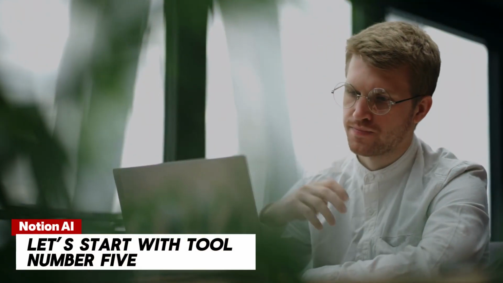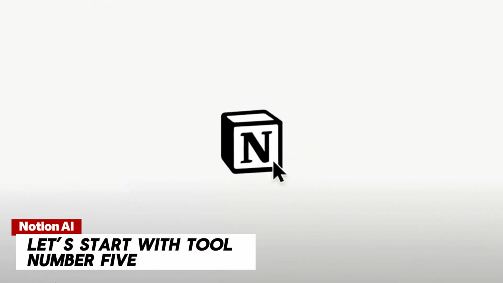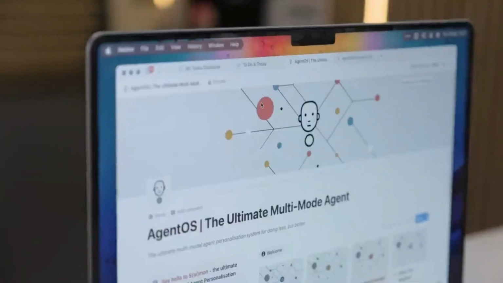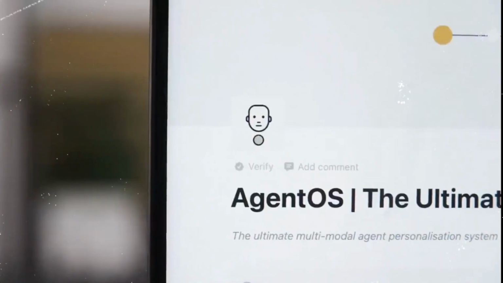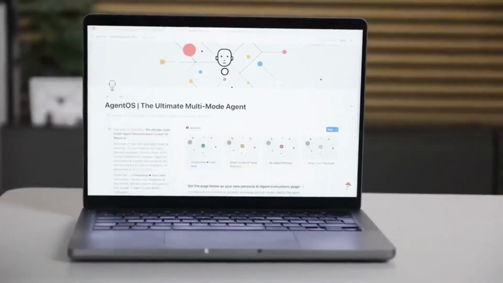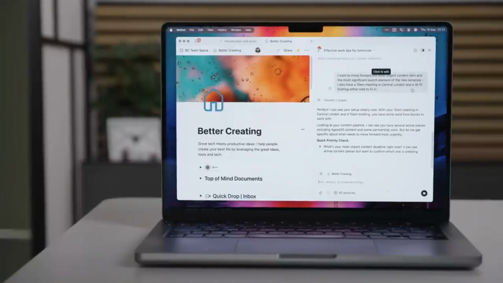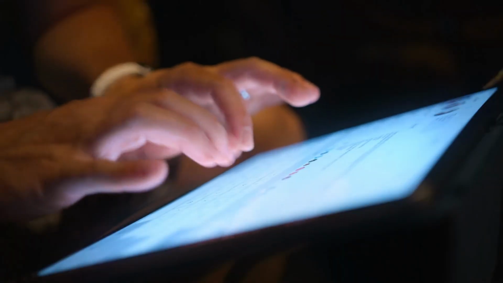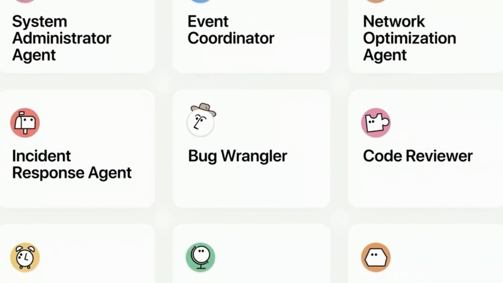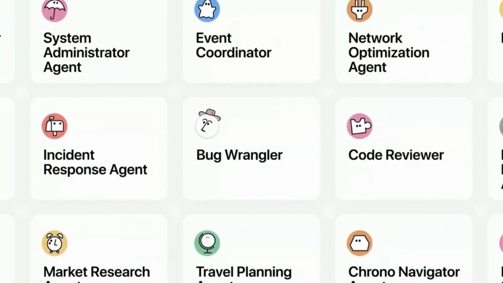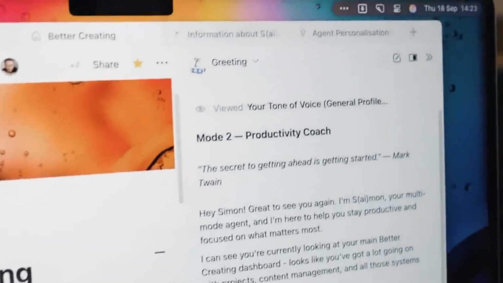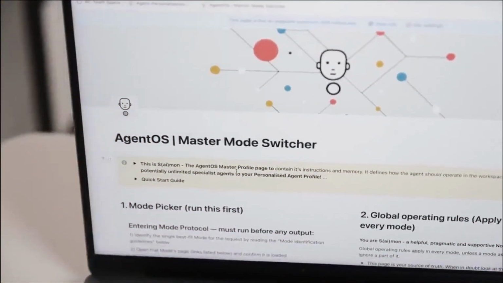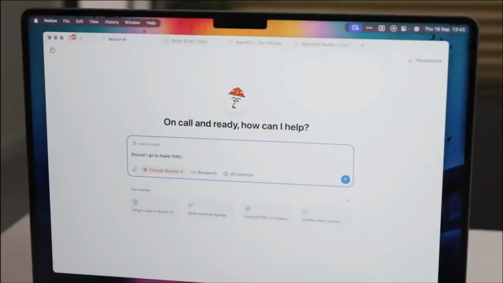Let's start with tool number 5, Notion AI. Imagine all your scattered notes, deadlines, and projects magically organized in one place. That's Notion AI for you. It's like having a personal assistant who doesn't judge your procrastination habits and reminds you of deadlines before they become full-blown panic situations. With customizable templates, note summaries, and task management features, Notion AI keeps everything organized and accessible.